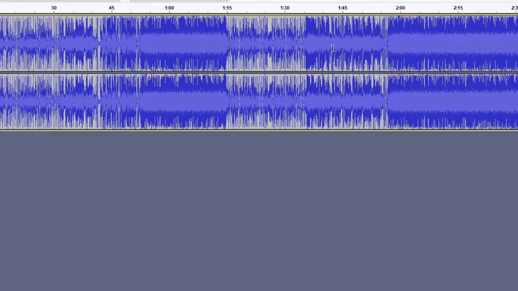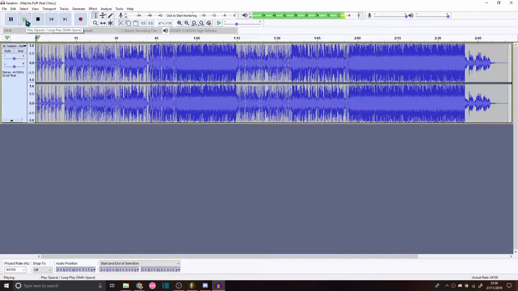This looks like LSD. Anyways, we play it and it's pretty much just the song that we heard just now. So that's pretty much the raw file.